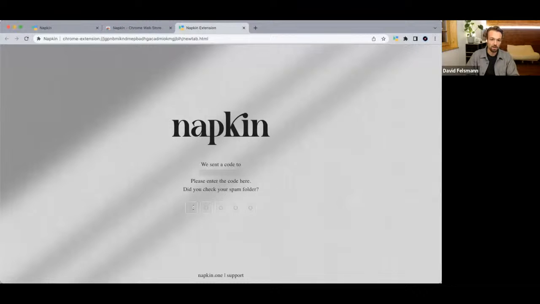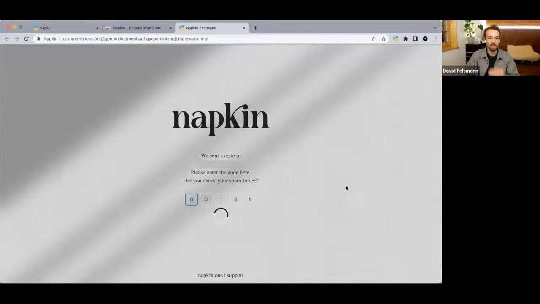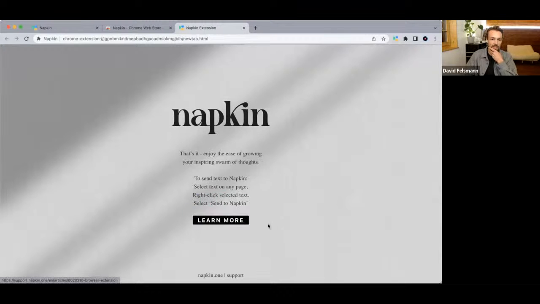Now I retrieve the code and I just paste that in here. And now this thing is set up. And now I can clip anything on the web, any text fragment on the web, and send it to Napkin.